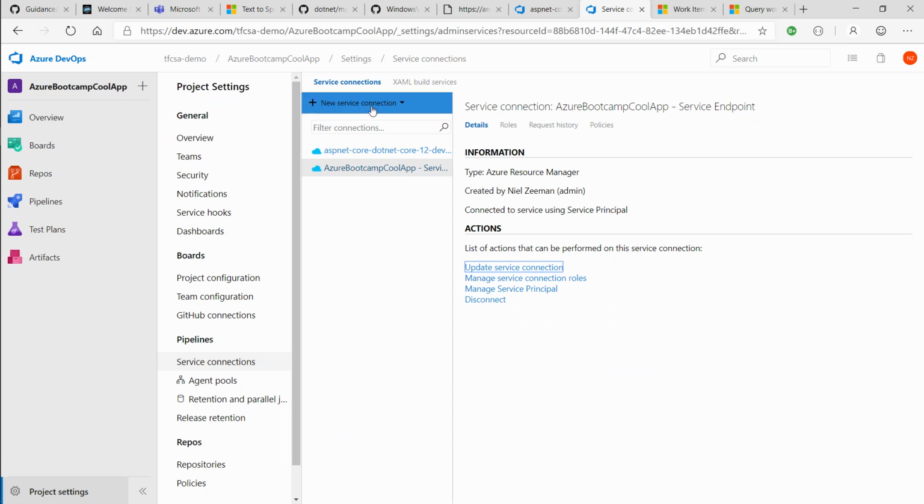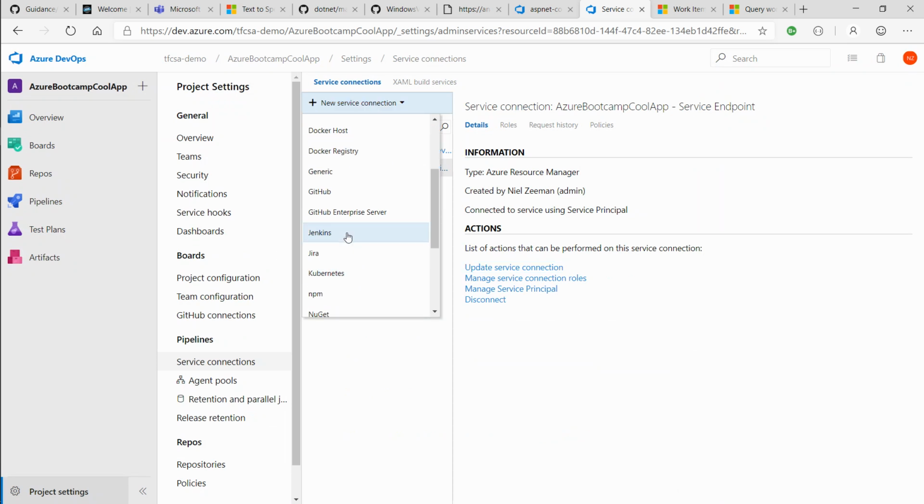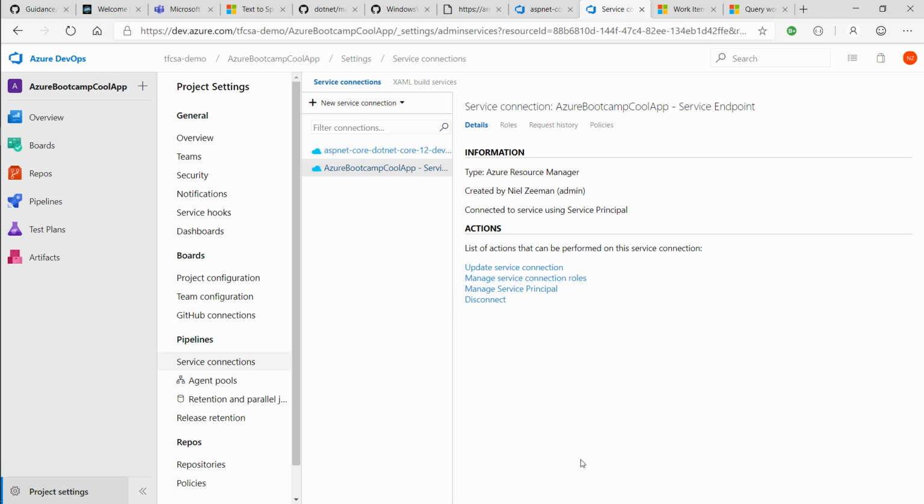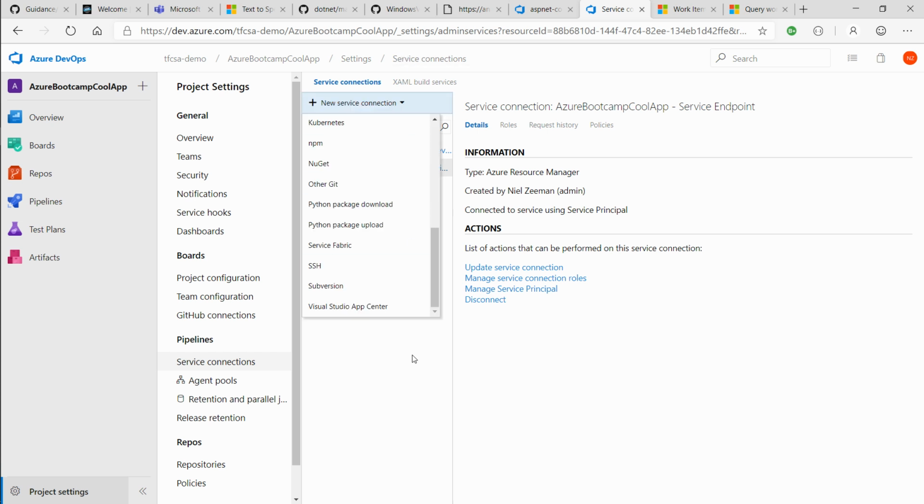And as you see, Docker, GitHub, Jira, there should even be Subversion. This is actually, so see, out of interest sake, I'll just be aware. Okay. Anyway, so connect to different systems.